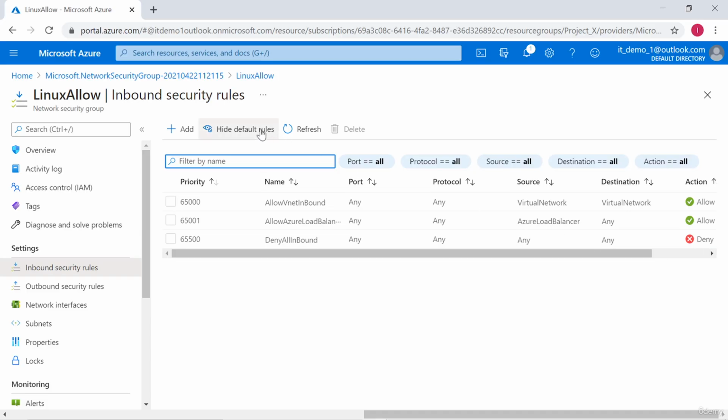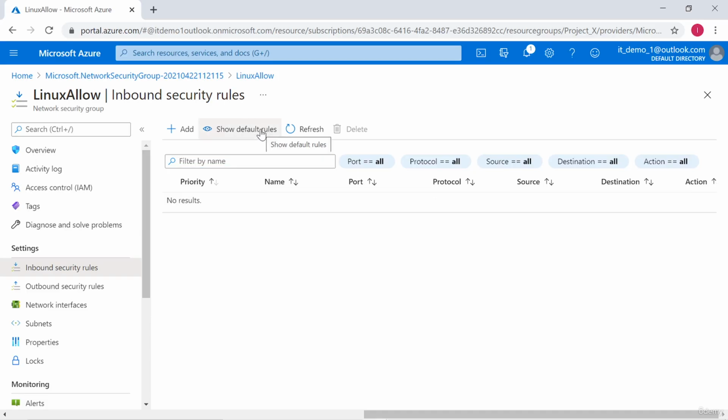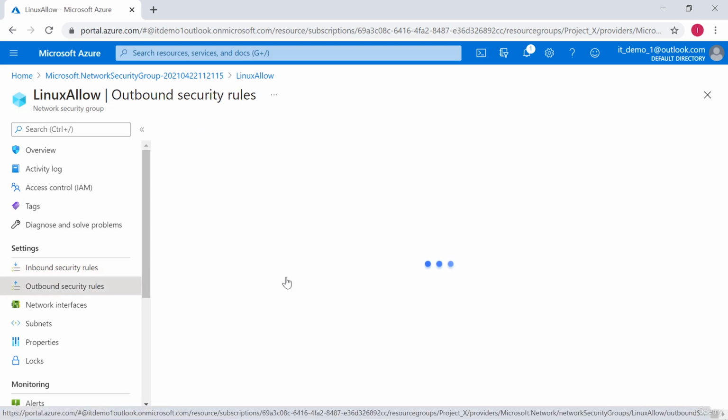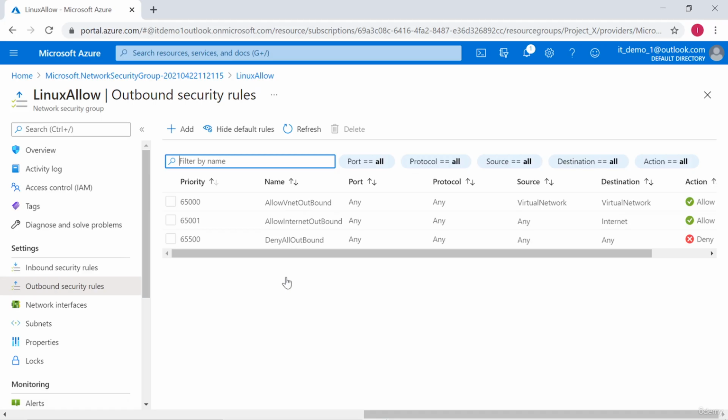I can hide those default rules if I don't want to see them, but they're always active, even if they're not displayed. Same is true for outbound security rules in the sense that we've got some default rules to allow traffic out. Basically, anything in the cloud in this particular case that is affected by this network security group, outbound traffic to the internet will be allowed unless I change the default rules to do something else.